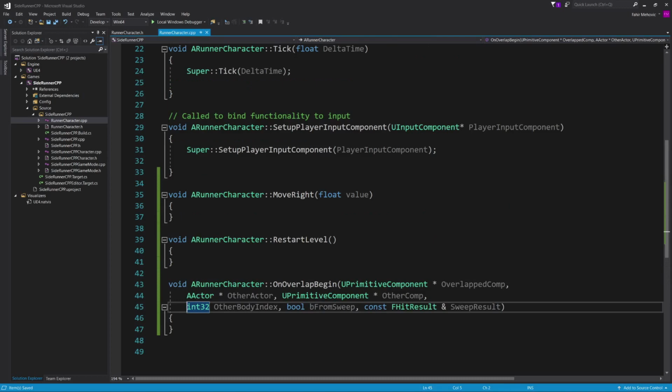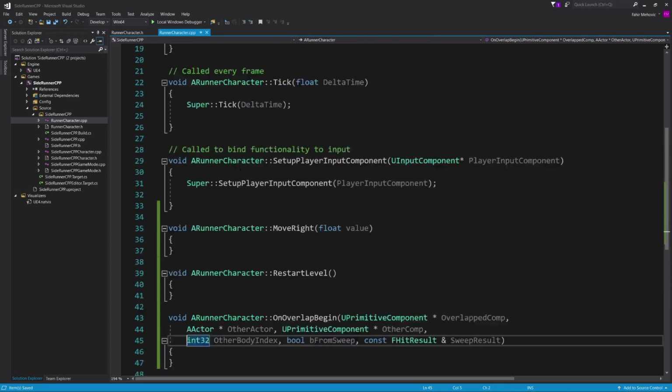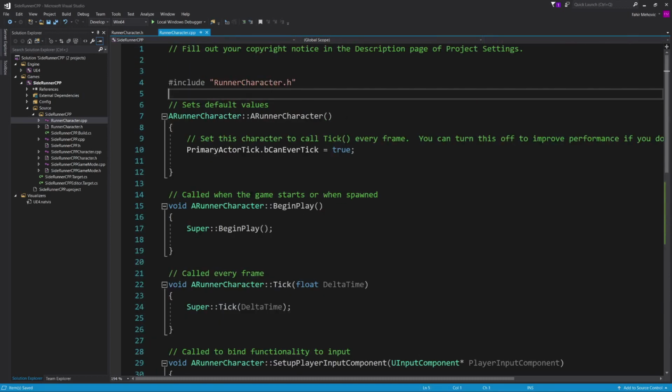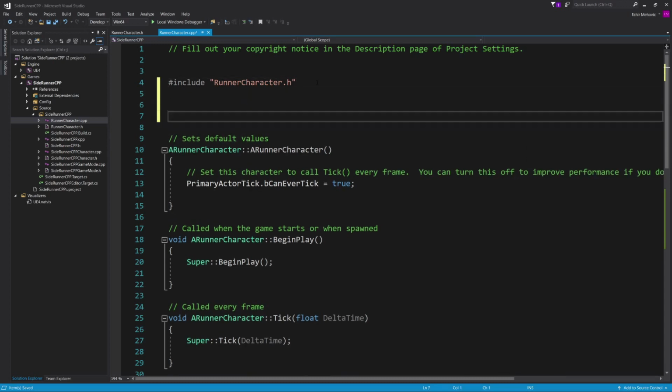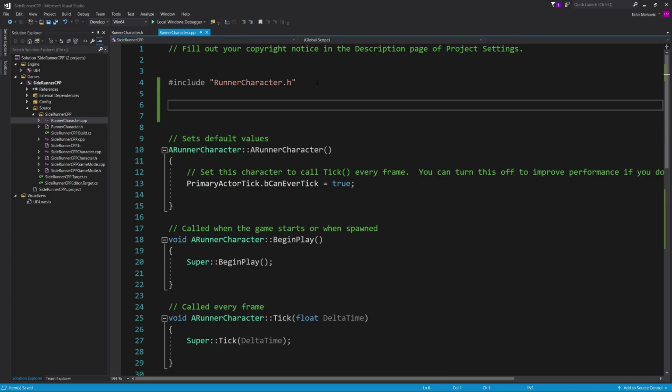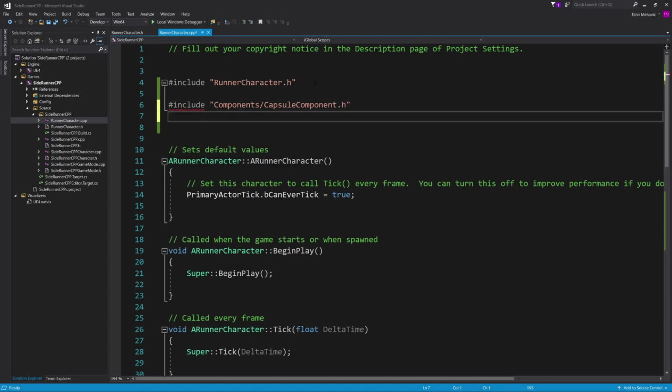So what are we going to do when it comes to our runner character? Well, for our runner character, here is where I said that we are going to add those includes. So first one, I'm going to include, and that one's going to be Components, there you go, Components and then backslash, and this one is going to be CapsuleComponent.h. And I'm going to include everything that we are going to use.